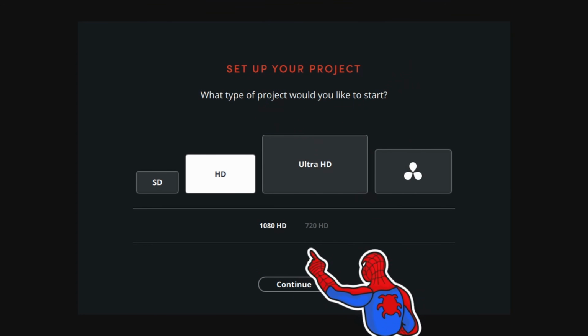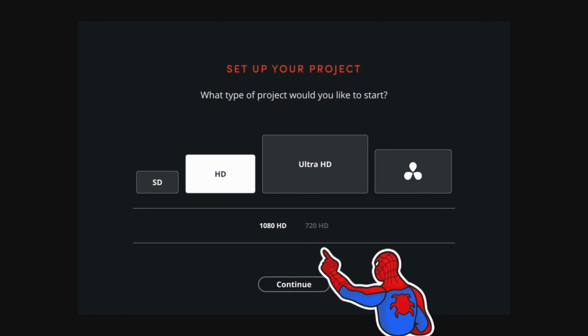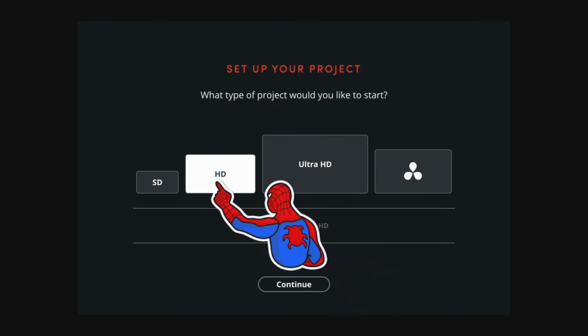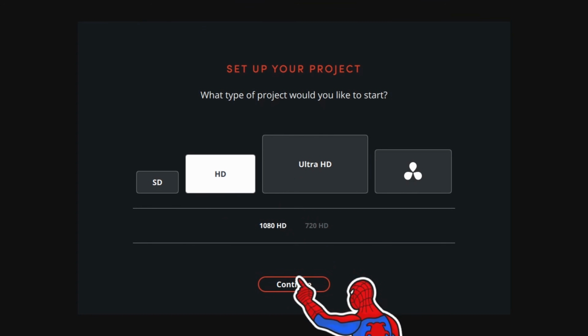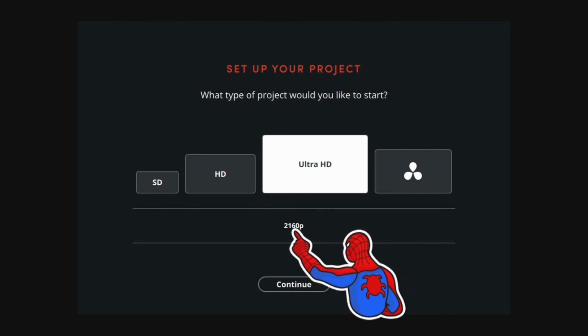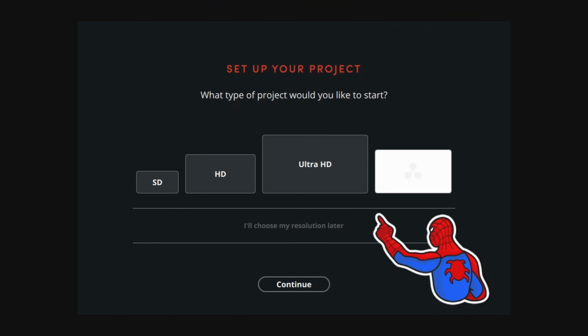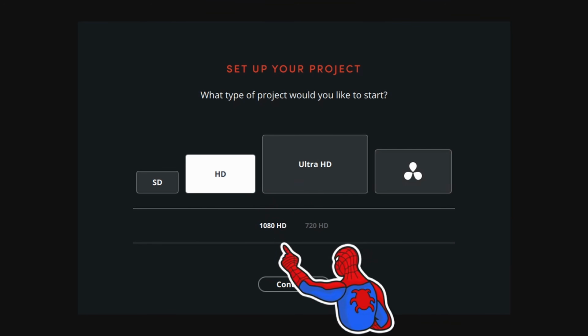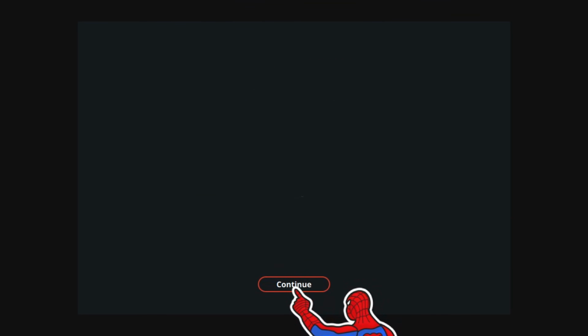So depending on what kind of videos you want to edit, if you are editing videos in HD, 1080p, then just click on this and you can continue. If you're editing 4K videos, then you can choose Ultra HD. Or if you're not sure, then you can click on this and you can choose your resolution later. So I'll choose HD 1080p and I'll click on Continue.